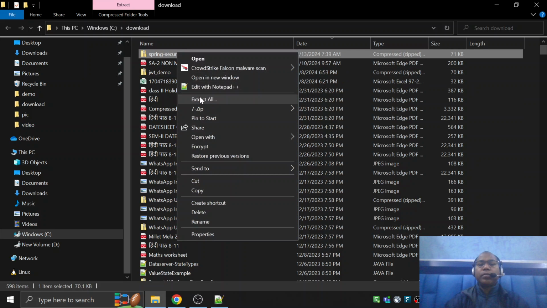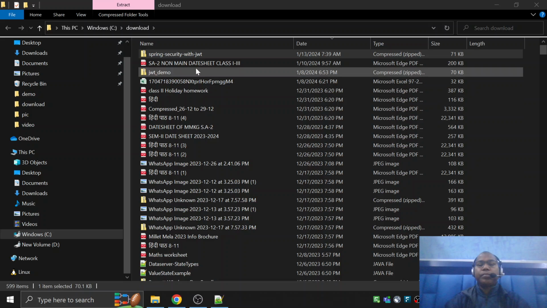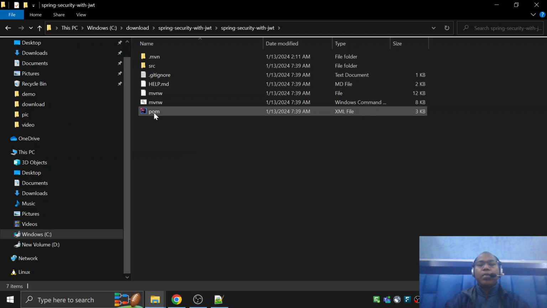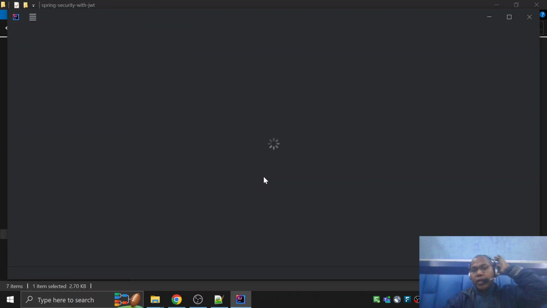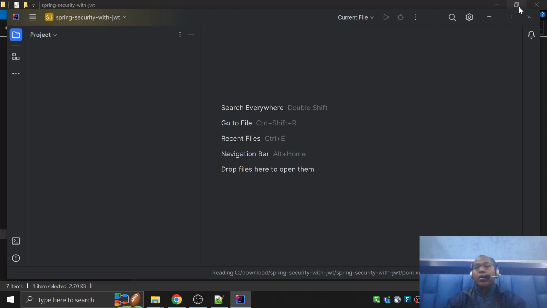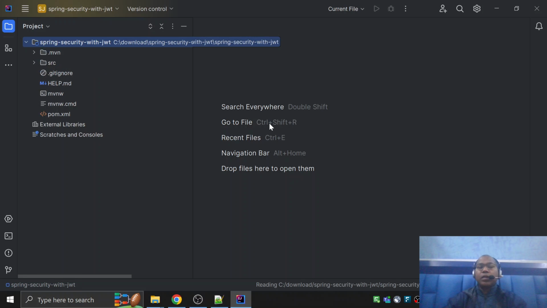Let's extract it. So now this application, here I am going to just open it. Whenever I'm starting any Spring Boot application that needs a database, first we have to add the MySQL database configuration in our application properties file, so that our application can start smoothly and we are able to write our endpoints.